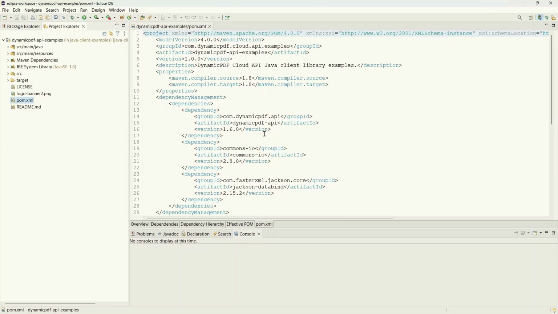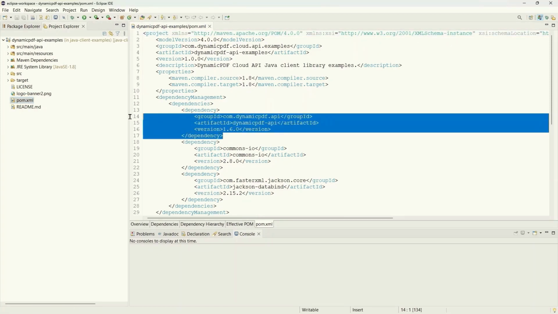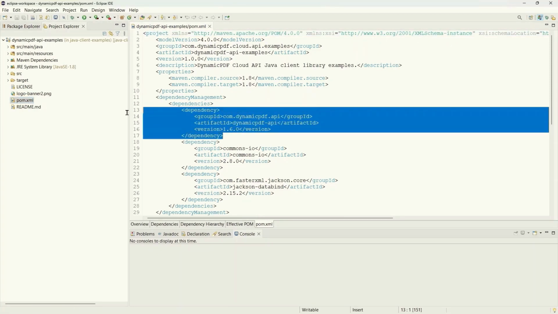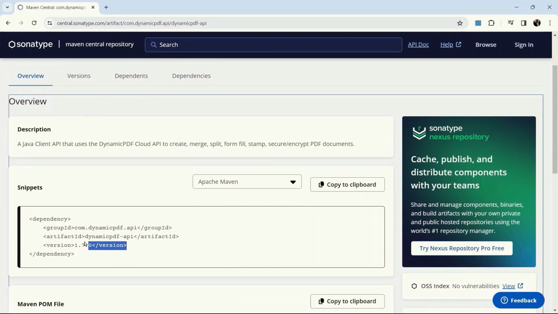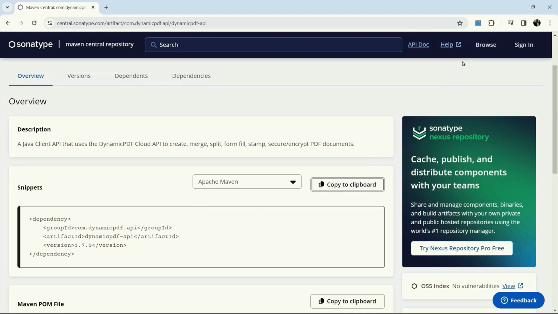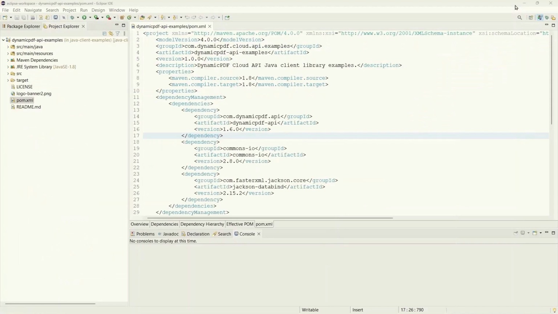Notice the version of the DynamicPDF API. Let's go ahead and make sure that's correct. Okay, we navigate to Sonatype and look up the client library and ensure the version's the latest. And we see the version is now 1.7, not 1.6. Let's copy the dependency and return to the Eclipse project. Replace the dependency information with the content in our clipboard.